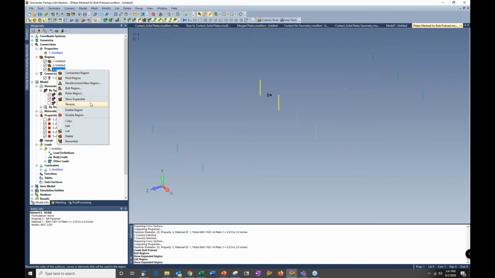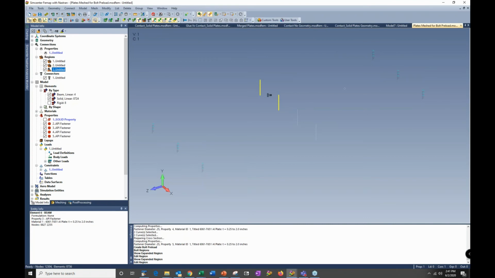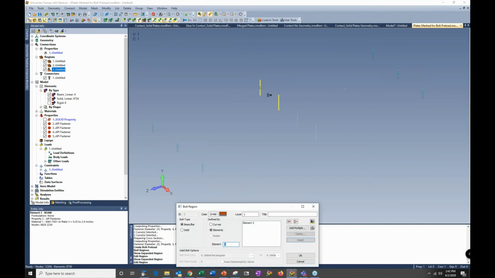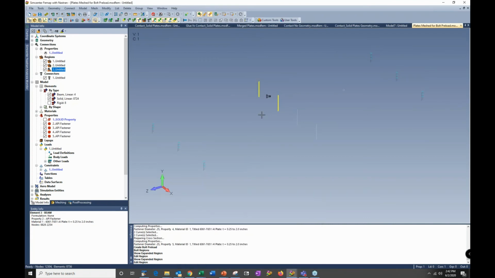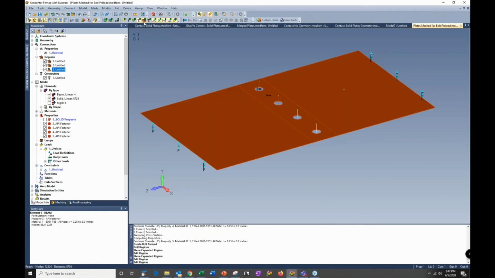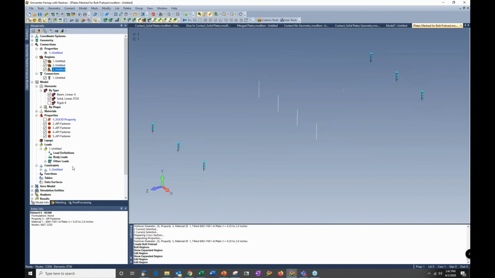I think I just reset that and grab this one. Previous command, and we have 2 bolt regions there. I turn those on, you'll see those. And I'm going to go ahead and apply my bolt preload now.